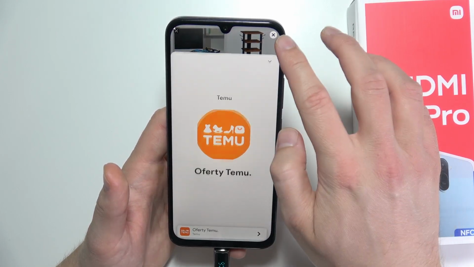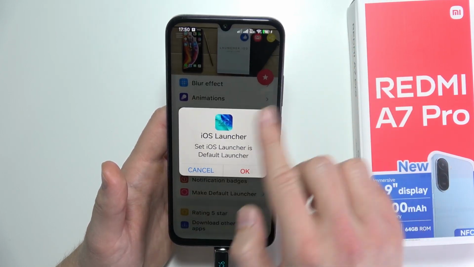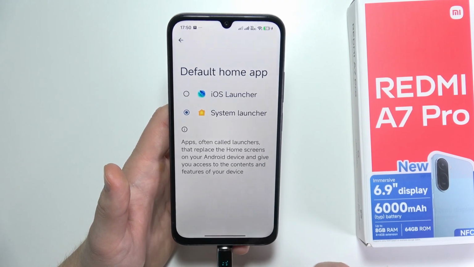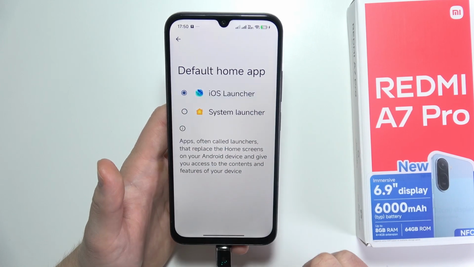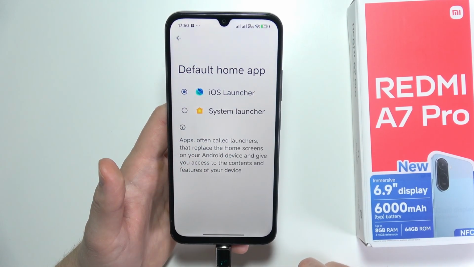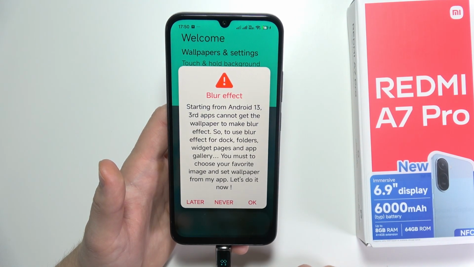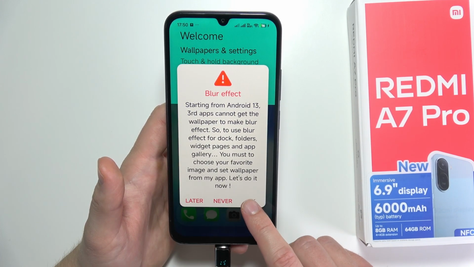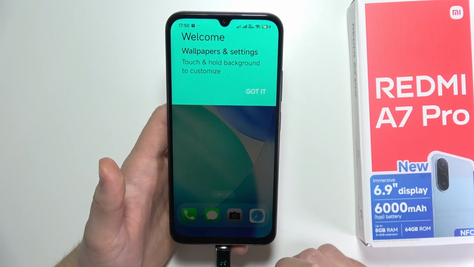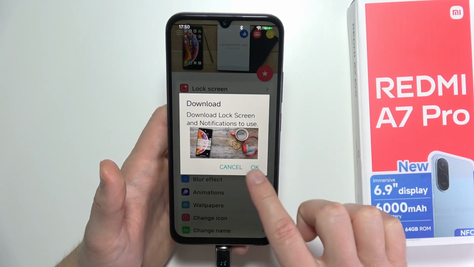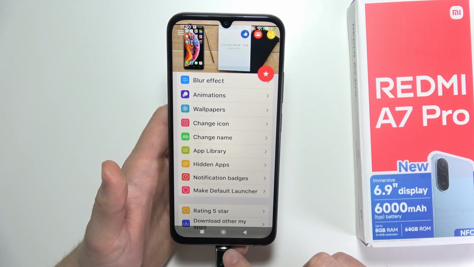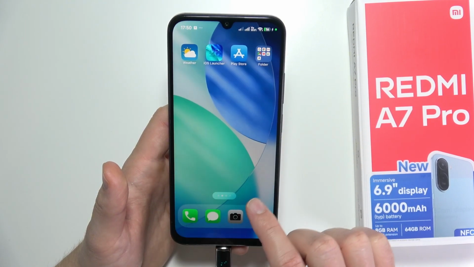So we can click on this arrow, click X, and now click to set this as default. Wait for this. Switch for the default home application and go back right now. Now, as you can see, we can find this short information. Then we have to click OK right now. Click cancel. And now when you go back, click that we've got it.